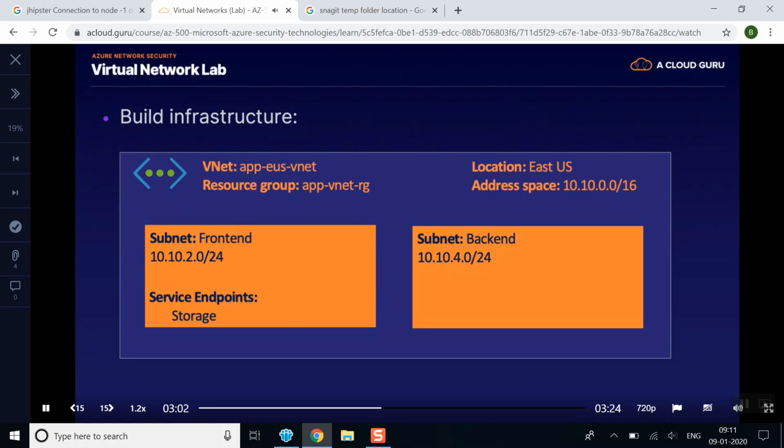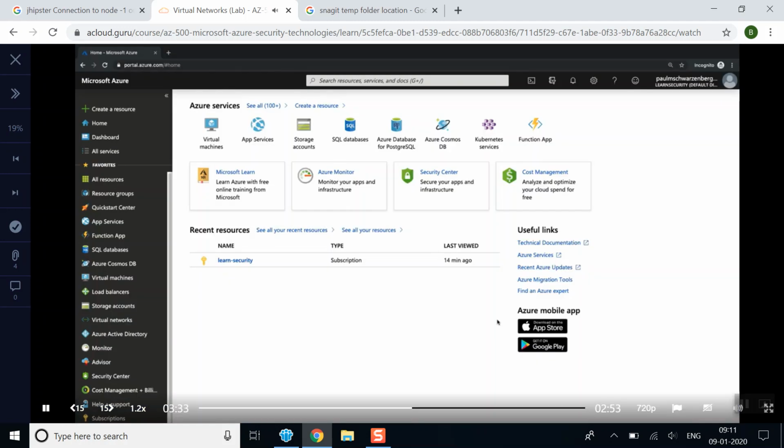The front-end subnet should have an Azure Storage service endpoint, and the back-end subnet, Azure Storage and Azure SQL. When you're finished, keep the virtual network, because you will need it to use in later labs. If you'd like to take the challenge approach to this lab, please pause the video now and go ahead, build the infrastructure using this diagram. If you prefer the guided approach, then I'll see you in the Azure portal now.